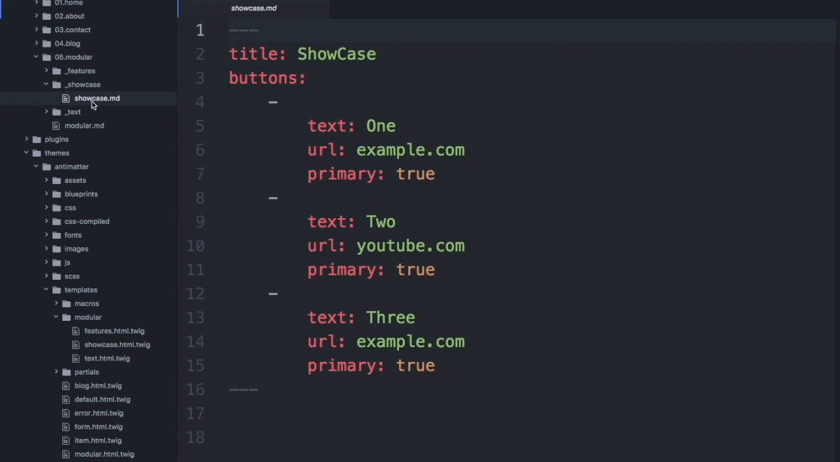Let's check out the showcase. It works in a similar way. We had 3 buttons created in the admin area. So we have 3 items under the button setting. And you can probably tell why it's an advantage to use the admin plugin over writing all of this stuff in front matter. It could become a, I don't know, tedious task.